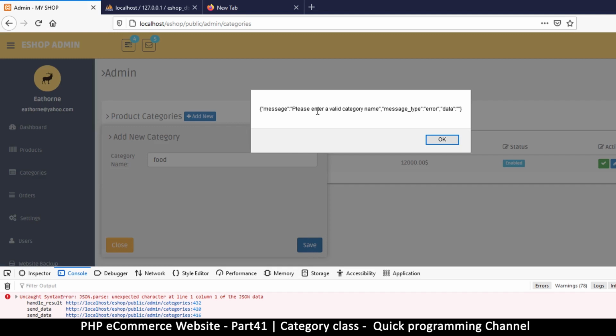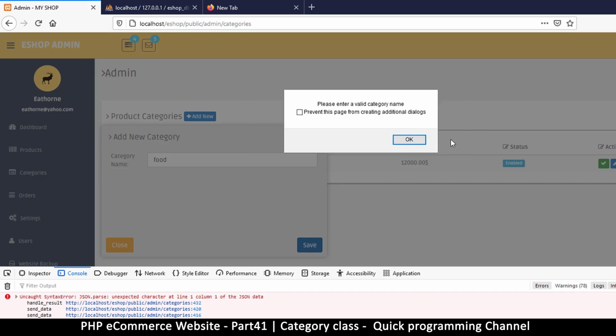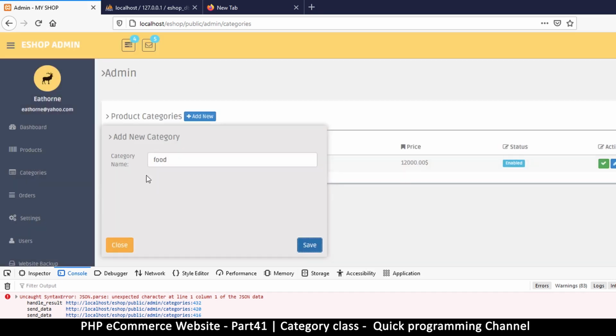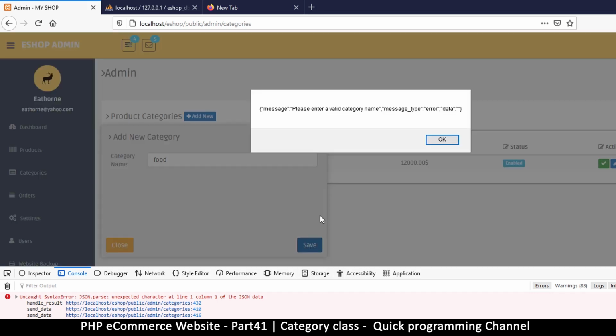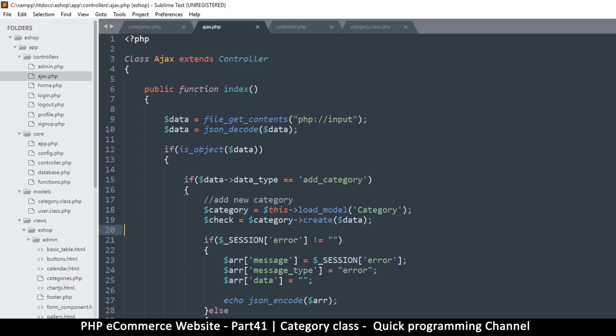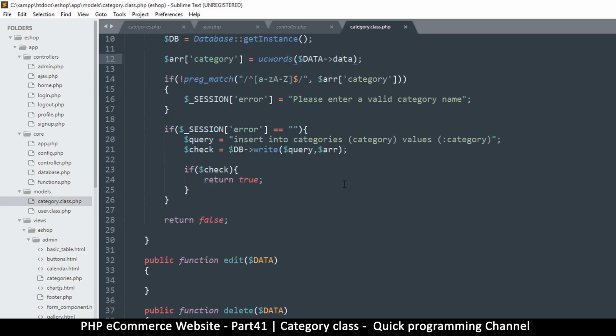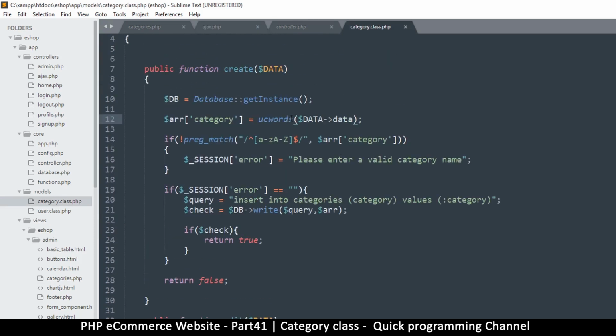Message, please enter a valid category name, message type, error, data. Okay. So it seems we have issues with our preg_match there. So that's what is causing the problem. So let's go to our categories class and let's see our preg_match here. Let me try and put trim here to remove trailing and leading spaces, so the spaces at the beginning and at the end of the string. So we've removed that. And then we have a caret here.